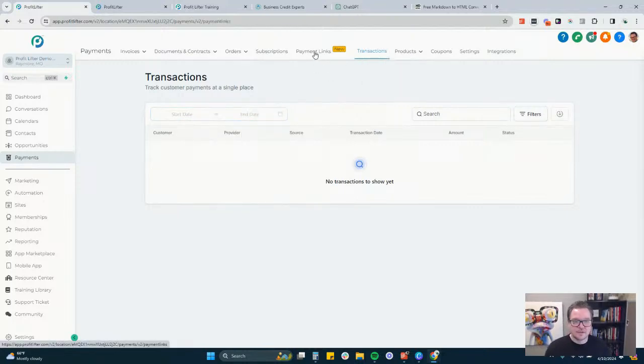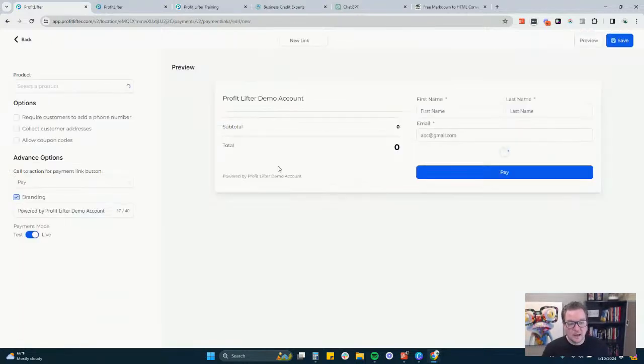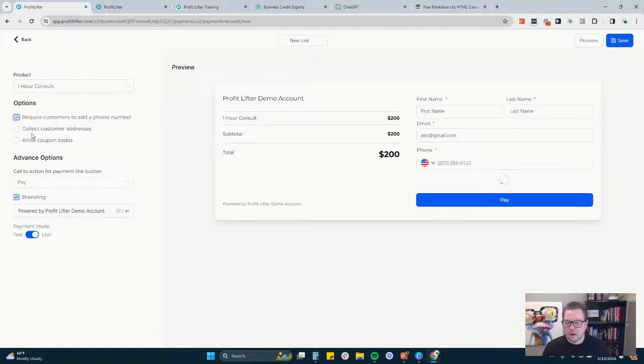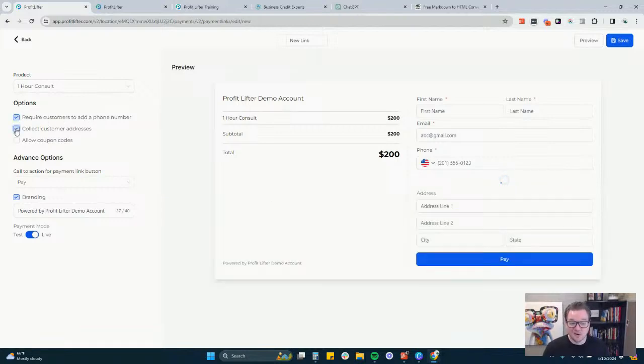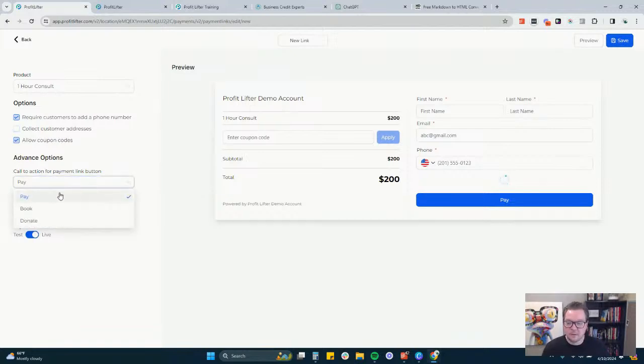Products, we went over that. Let's talk about payment links. Payment links are really handy because you can basically create a short code. Let's add a product. We're going to say it's the 1-hour consult. Require customers to add a phone number. Okay, let's make sure we have that. If you want to collect the customer's address, you can do that. If you want to allow coupon codes, you can put that in there as well. And then call to action. You can say pay, book, donate, whatever.